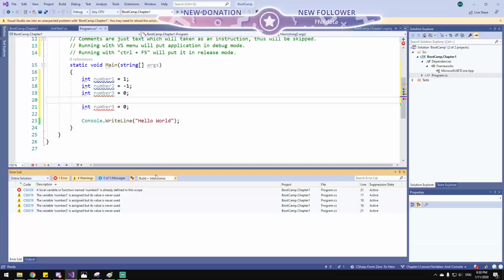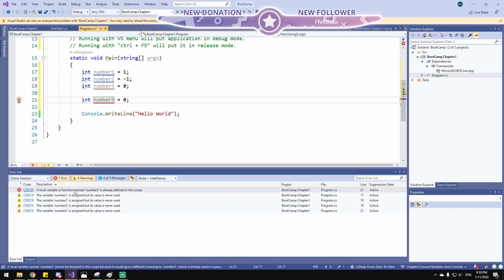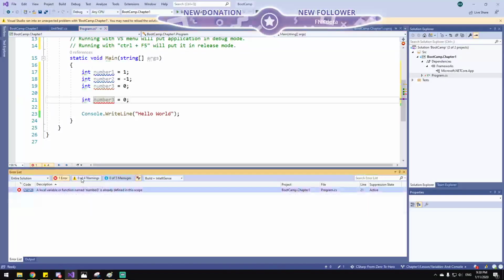If I go to the error list, this is the error view, you'll see the messages. There are two types of messages in the error list: errors and warnings. Warnings are harmless. It's just dirty code. Errors are things that won't let your code compile.